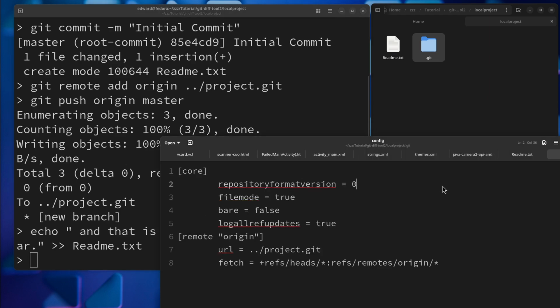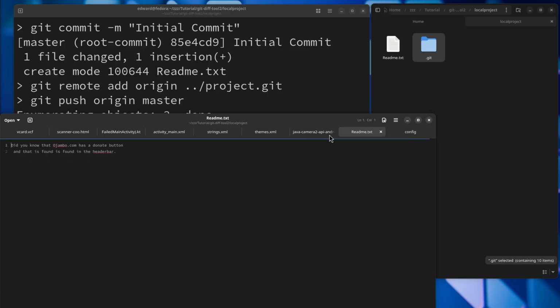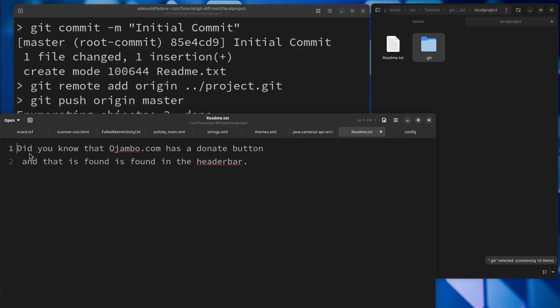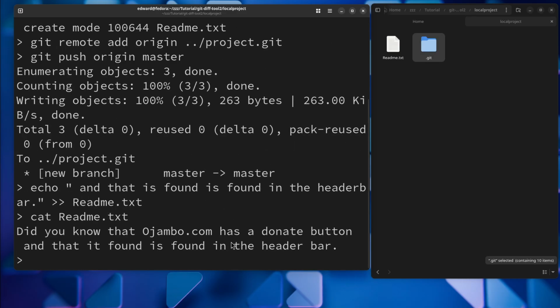When I did that, I'll prove it to you. So readme, see here, it's discard changes and reload. I'll zoom up here. So you see it said, did you know that ojambo.com has a donate button, and that is found in it. Let me actually change it here. It is found in the header bar. Okay, there we go. So I changed it, as you can see here. That's the way I want it to look.